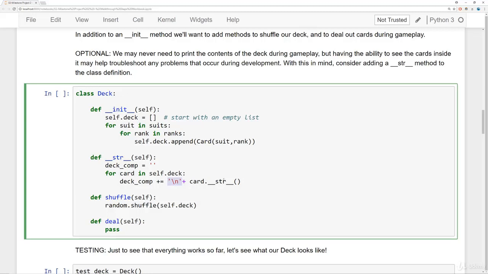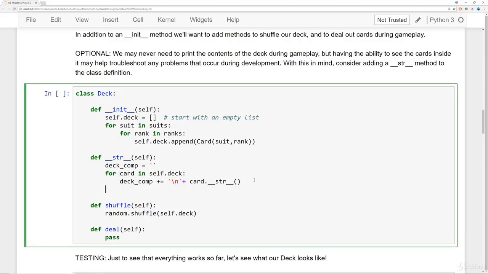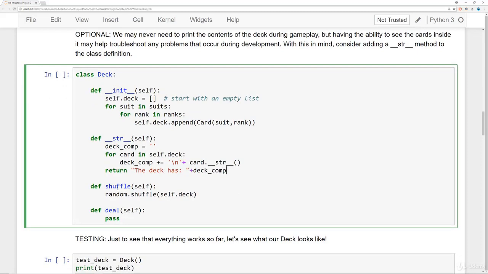So now we have this giant string with new lines, and at the end, we can just return back a string that says the deck has, and we can add in this deck composition. Then we can shuffle the deck. We actually showed it already here for you, but using that random library that we imported earlier, we just call shuffle on a list, and it will shuffle that list. Notice here, I'm not saying return. This actually happens in place. So this goes back to our discussion of object-oriented programming, where not every single method actually returns something. In this case, we're just shuffling that list in place.